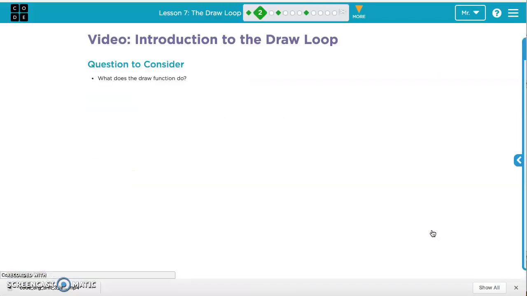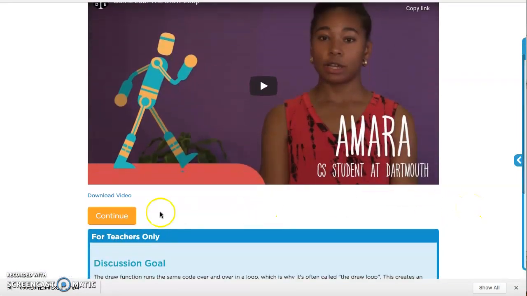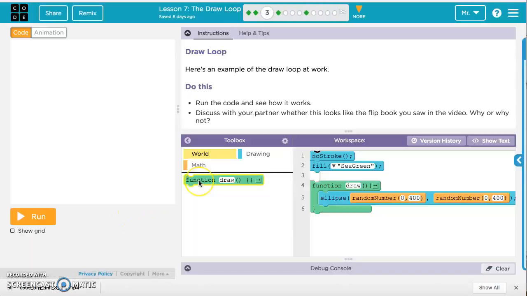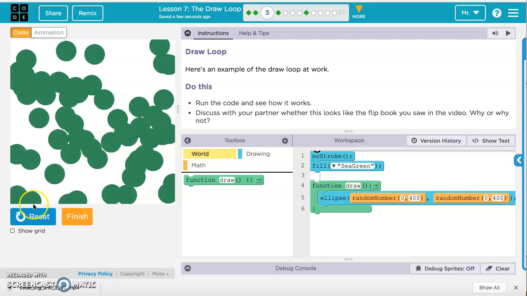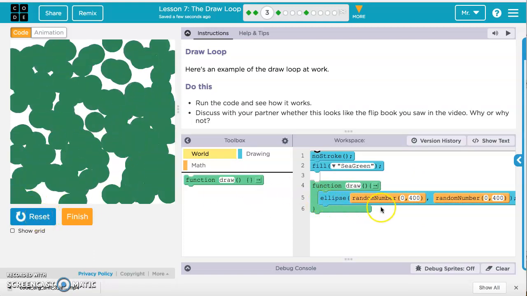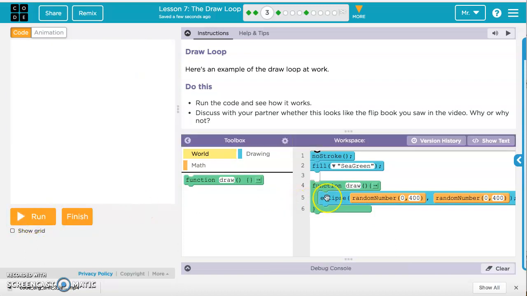We'll skip the videos here, but you can watch them on your own. And the first one here, we've got an example of the draw loop. So we've got function draw, and anything inside of it is just going to be repeated over and over again. If we run it, we see these green ellipses being repeated over and over again. The x position is a random number from 0 to 400, and the y position is a random number from 0 to 400. As we see up here, the fill color is sea green for those ellipses. So we've just got ellipses repeating at random x and y positions.